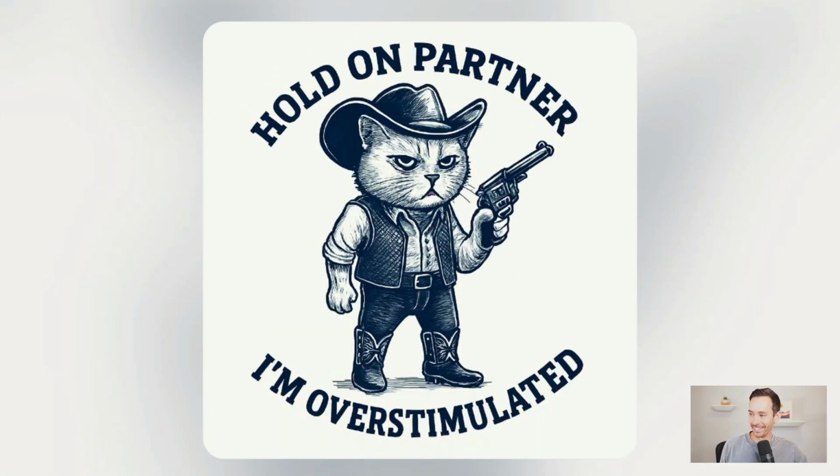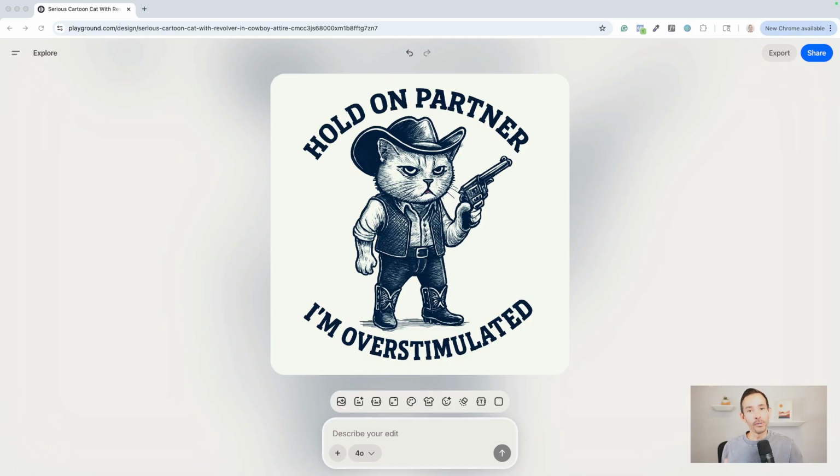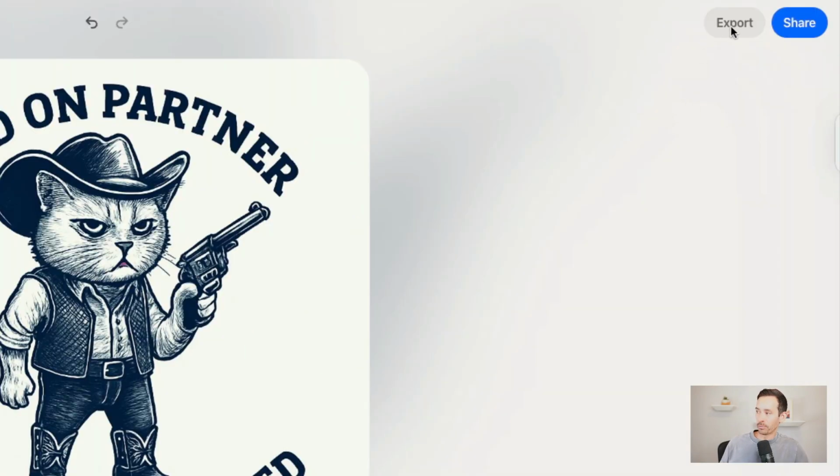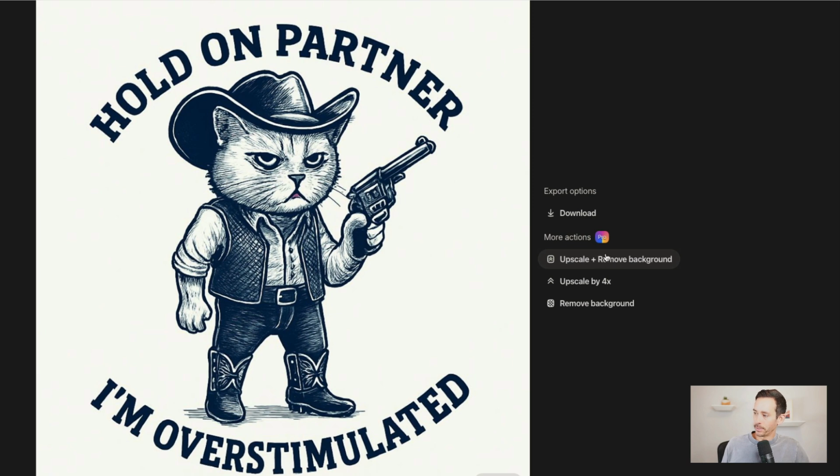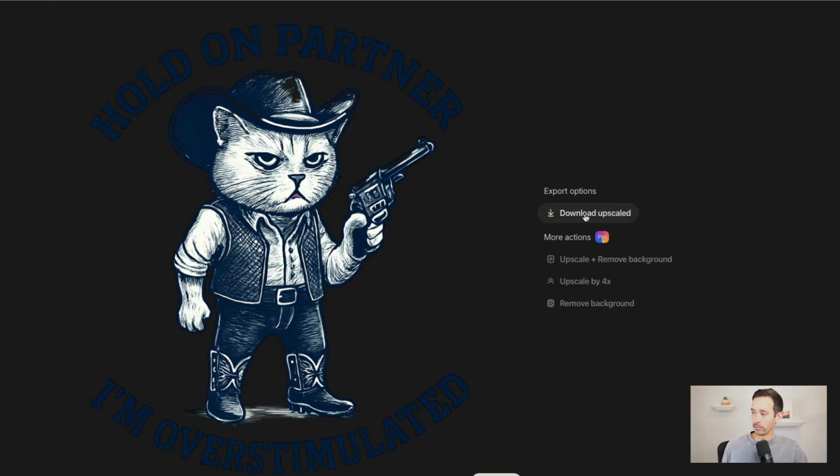This looks so good. Remember too that you can always continue prompting the design until you're happy. But I'm really happy with this design, so I'm gonna go ahead and tap that export button in the top right. I'll tap upscale and remove background, and then download upscaled.